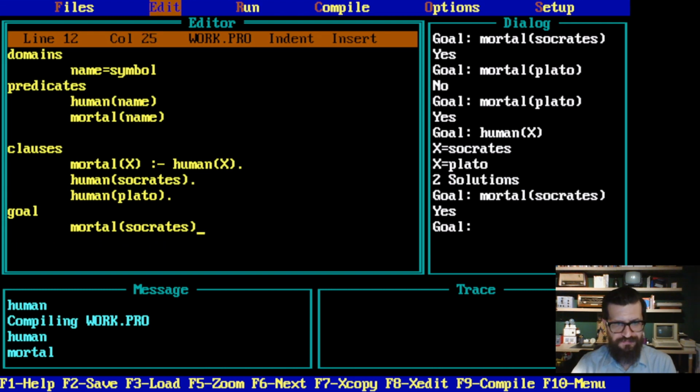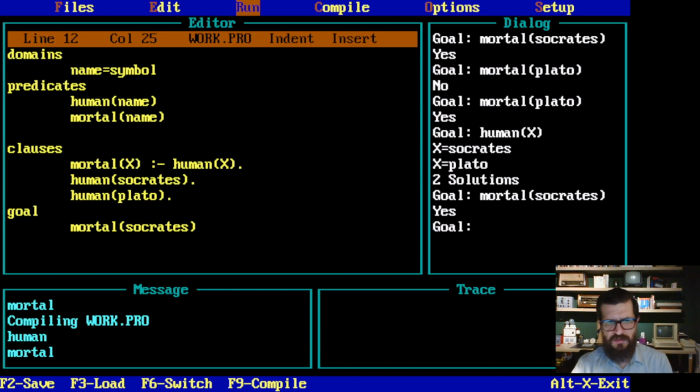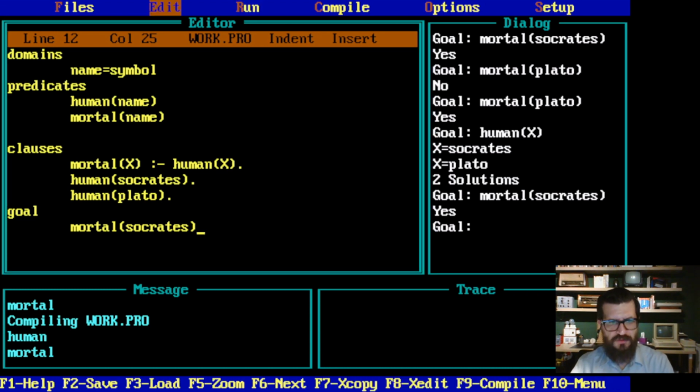The goal section. And you see that now I have executed, it just immediately executed my question. And now I can go and press the spacebar and get out of it again. So this makes my goal to be automatically executed. So this is a very, very simple example of how we do stuff in Prolog.